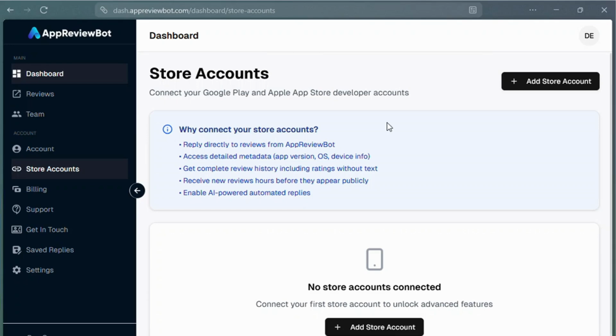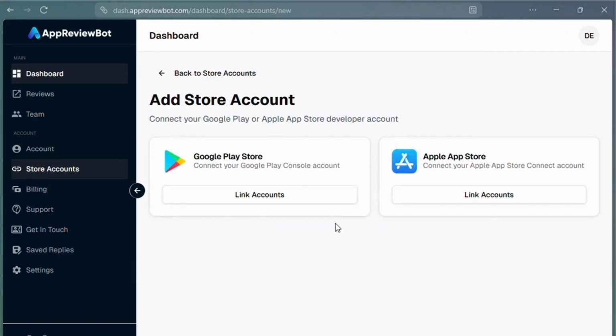In this video, I'll be showing you how you can connect your Apple App Store account with AppReviewBot to get enhanced functionalities. The process for this is quite simple. You need to simply go to the Store Accounts option and then click on Add Store Account.